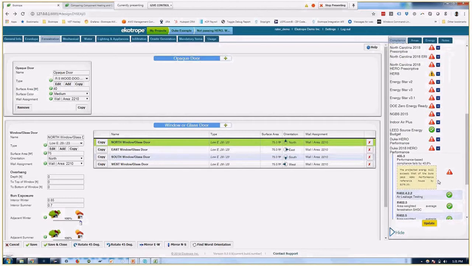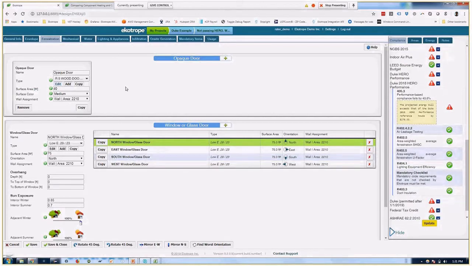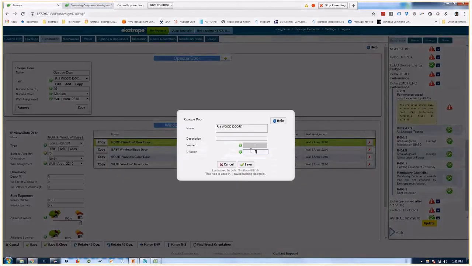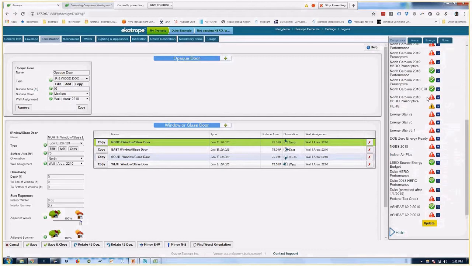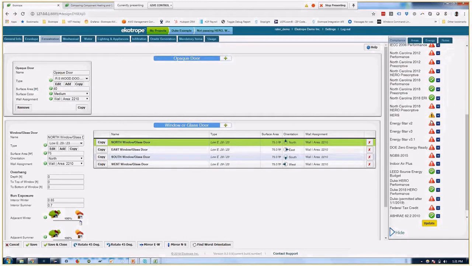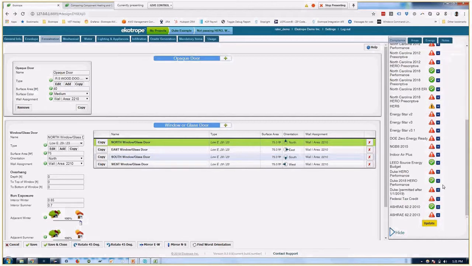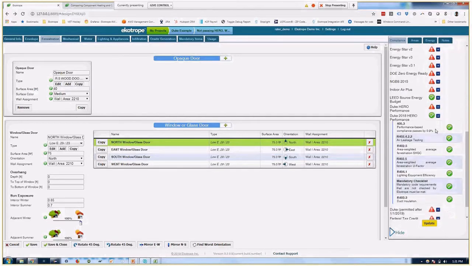And fortunately now it looks like we still aren't quite passing. Okay, so we're still failing by 45%, but I think if I switch this to 0.2, like I was thinking, we'll get a lot closer with Duke HERO performance. Cool, so hopefully that's helpful if you ever are having issues and need to diagnose why things aren't quite passing in Ekotrope. You can see now we are passing by about 1% for the Duke HERO program.